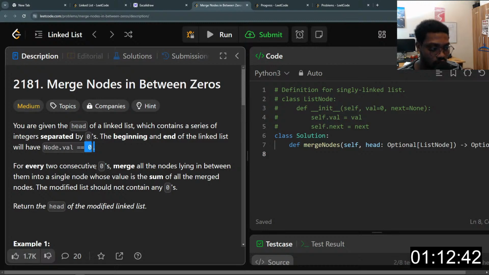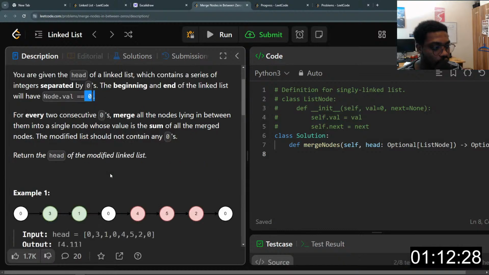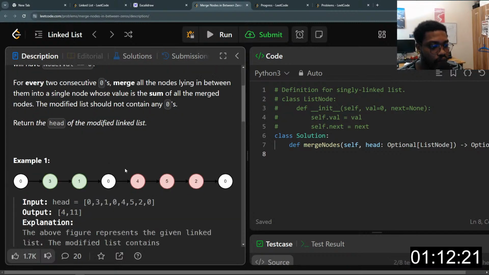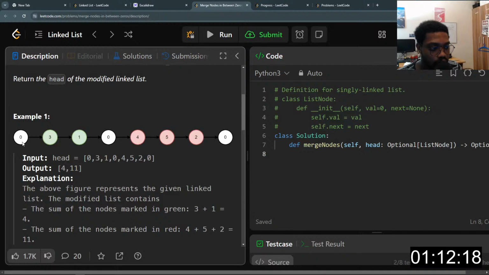For every two consecutive zeros, merge all nodes lying between them into a single node whose value is the sum of all the merged nodes. The modified list should not contain any zeros. Return the head of the modified linked list. So here's an example. The start of the linked list is 0, the end is 0, and we're asked to merge everything in between. So we merge 3 and 1, which gives us 4, and do the same for the other nodes between zeros on the other side.